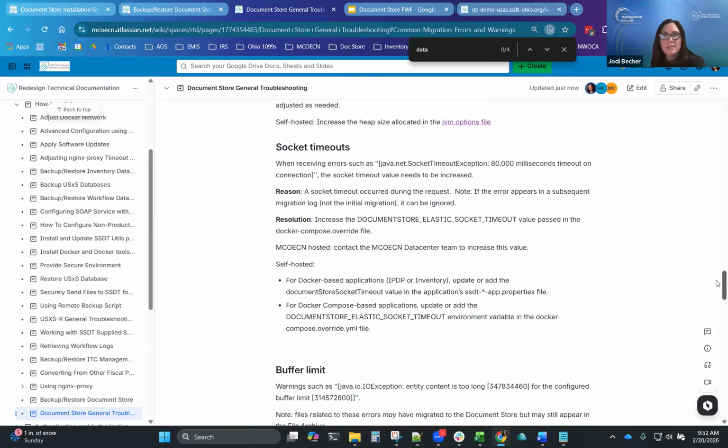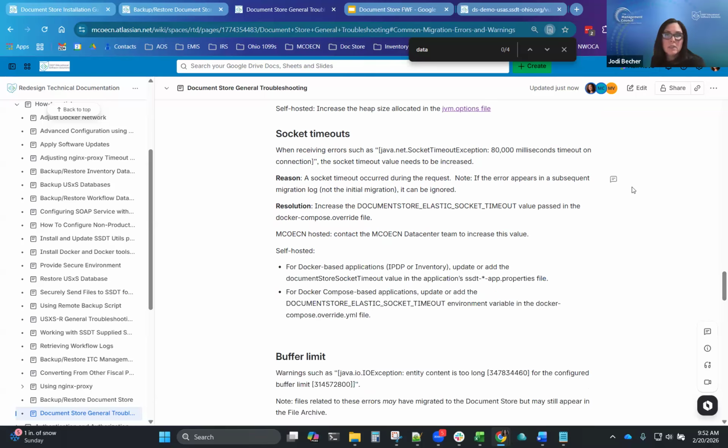Our second error in the list here are socket timeouts. Some of these examples do look a little different just formatting wise, but if you get an error that says a Java.NET socket timeout exception, that socket timeout value will need to be increased in order to migrate the files that were impacted by that exception.